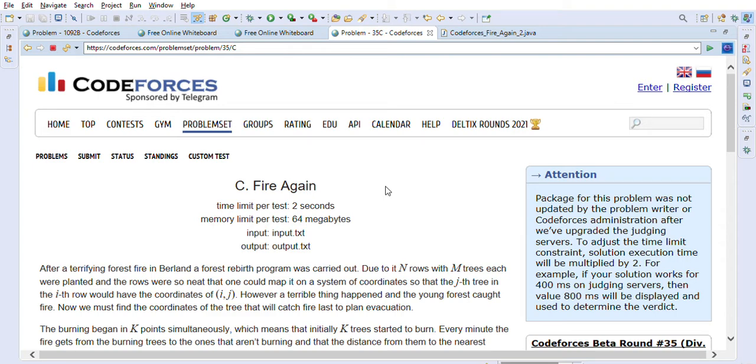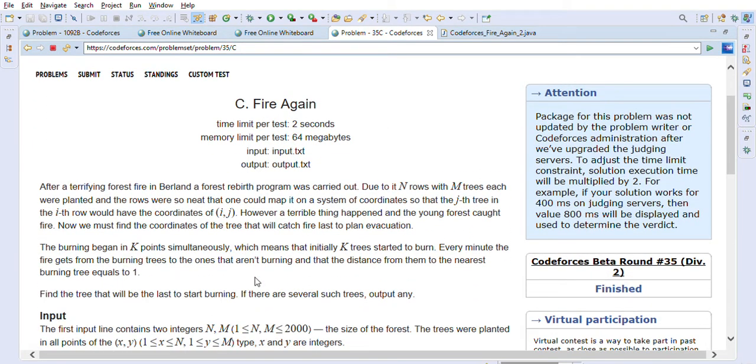So let's look into the Fire Again problem description. After a terrifying forest fire in Berland, a forest rebirth program was carried out. Due to it, N rows with M trees each were planted, and the rows were so neat that one could map it on a system of coordinates so that the jth tree in the ith row would have the coordinate (i, j). However, a terrible thing happened and the young forest caught fire. Now we must find the coordinates of the tree that will catch fire last to plan evacuation.